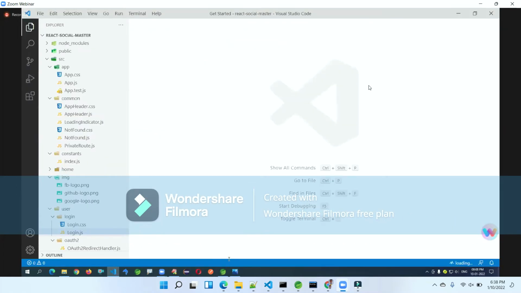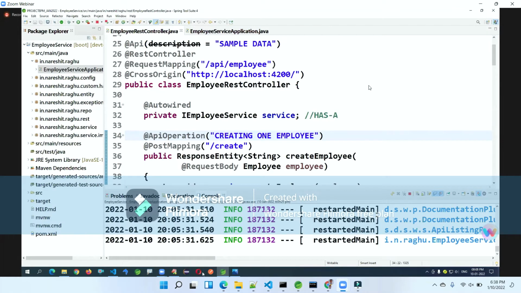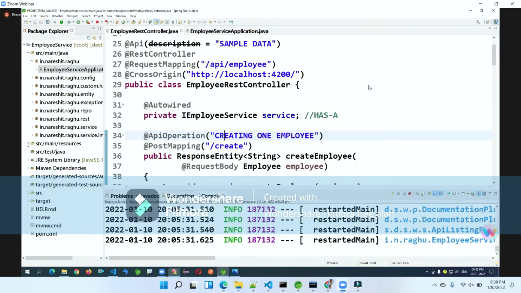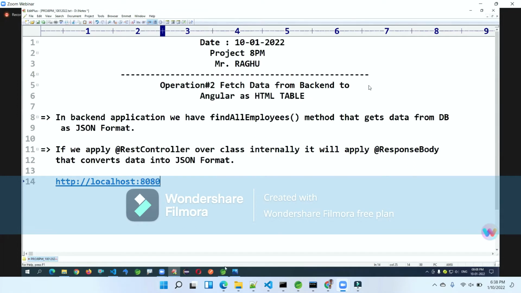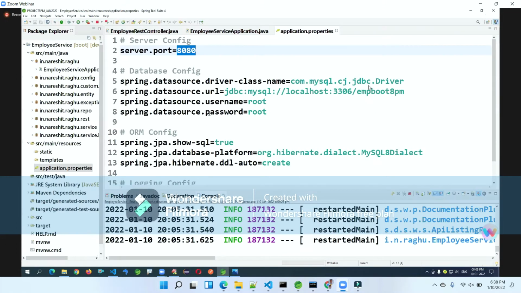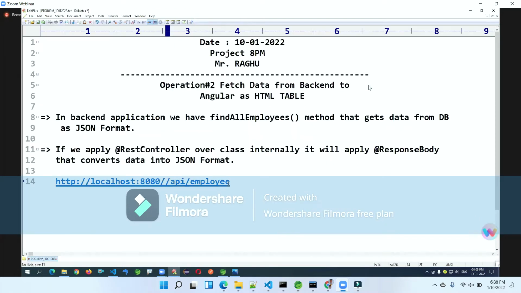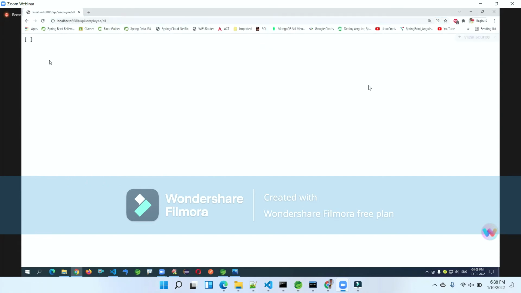Okay. You can just see I started this application and entered this URL in the browser. You can enter it in the Postman screen or in the browser also. It's a GET location. So it's an empty array. It's an empty array. Fine.